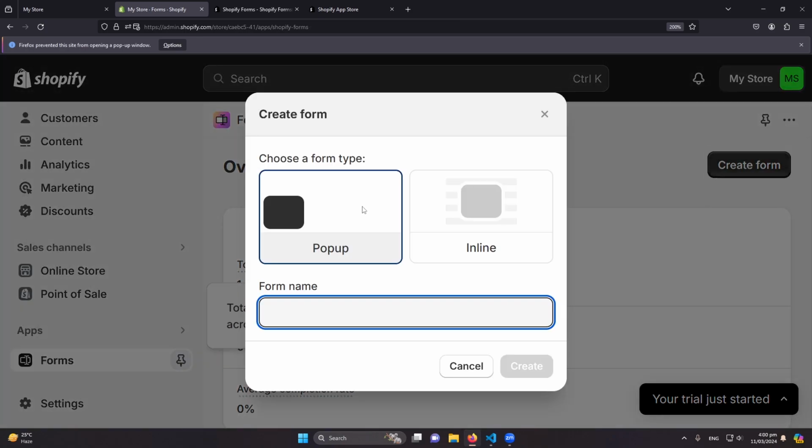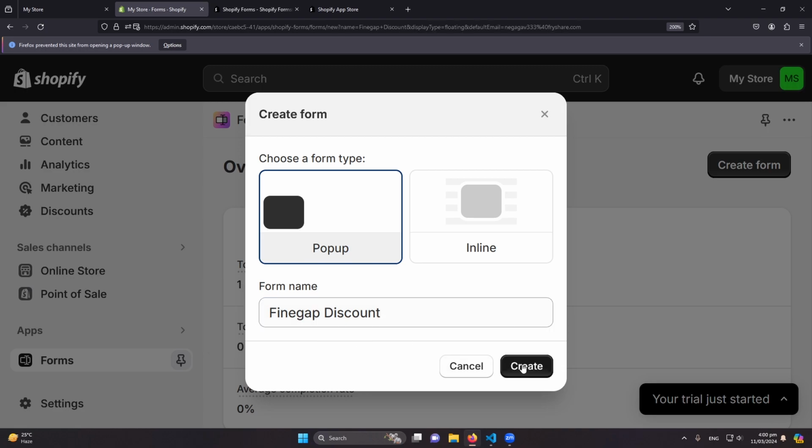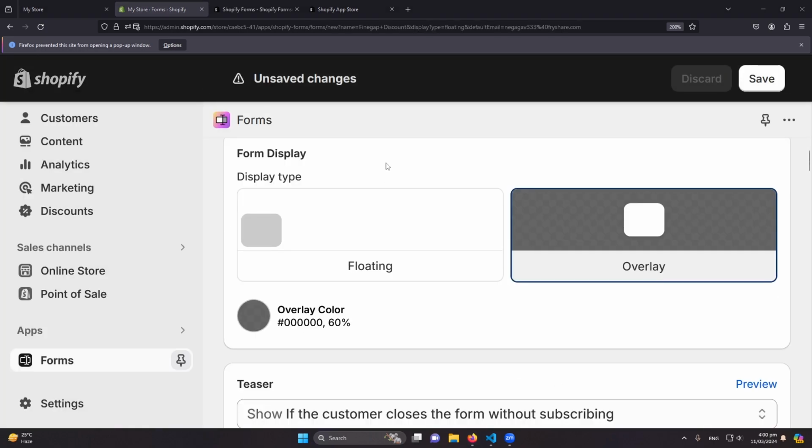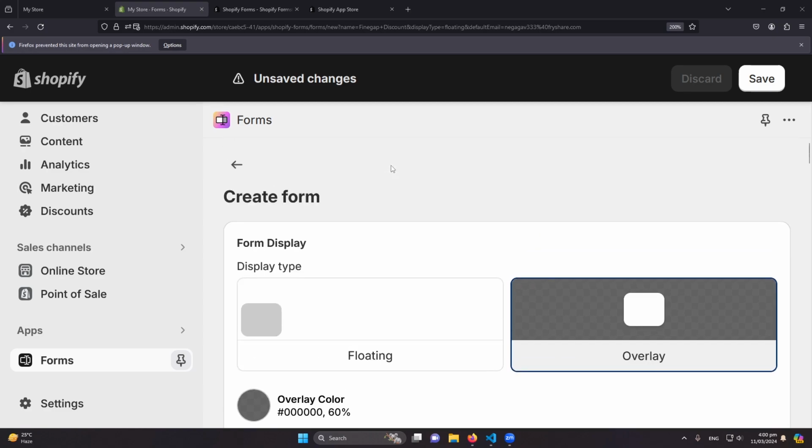Just click on it. It will ask you whether it will be a pop-up or inline. I will select pop-up, and here I'm going to name this FineGap discount. This is simply a form name. Just click on the create button. You will see this page. This page provides you all the necessary settings that you may require.